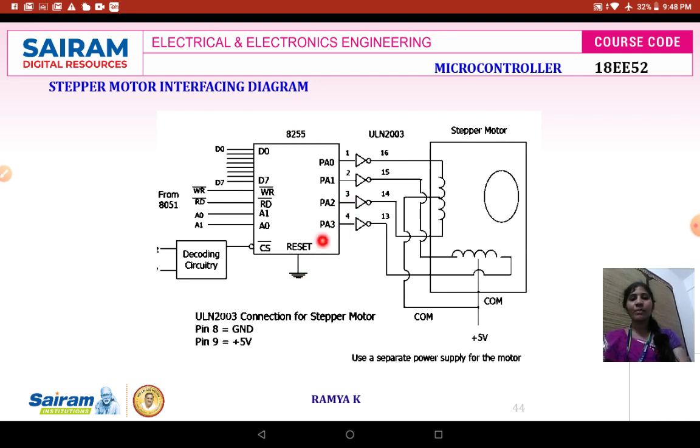And this PA0, PA1, PA2, PA3 is nothing but your port A. So 4 bits of the port we are going to utilize, and you are going to connect the stepper motor coils. So it is your stepper motor primary coil and it is your secondary coil. When both get energized, your motor will start to rotate. Depending upon the angle set, it is going to rotate at either 90 degree or 30 degree or 60 degree. So it is a general operation.